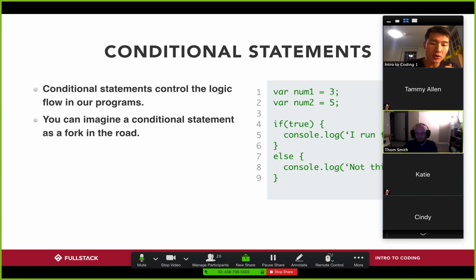Notice how we have an open curly brace and then a closed curly brace on line 9. Otherwise, we run the code in between those two curly braces. So in this case, we run line 8. And so line 4 is saying if and the thing in between the parentheses is true, which it is actually the true value, then we will run line 5.